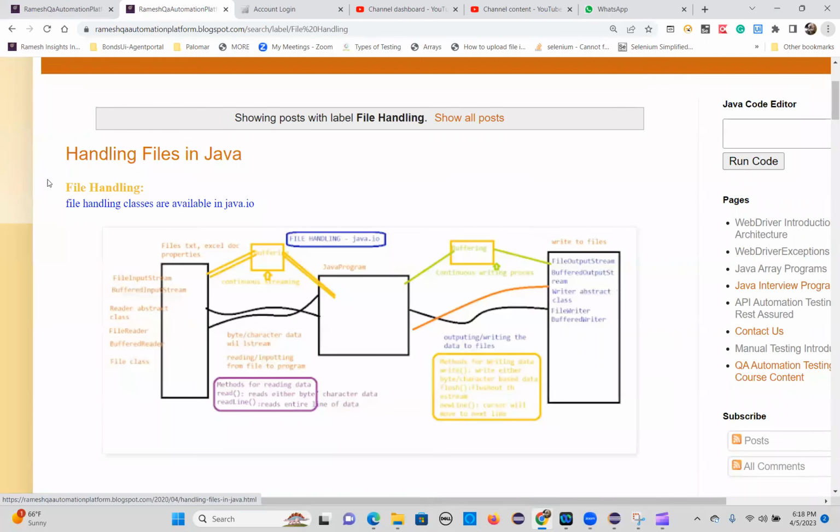Now, file handling: how to handle the files. Why do you want to handle the files? What is the main objective? Basically, you have data in the files and you want to read it into your programs. That's one use case. A file can be any kind of file.